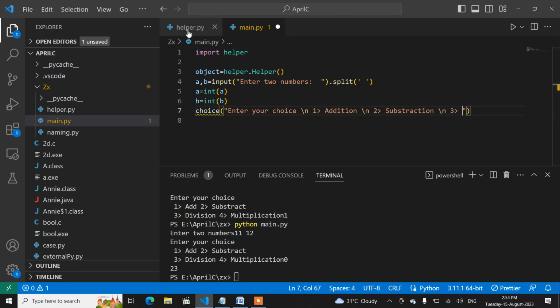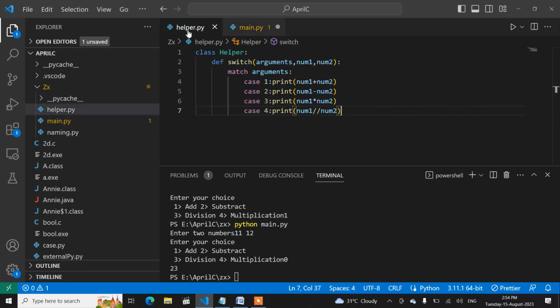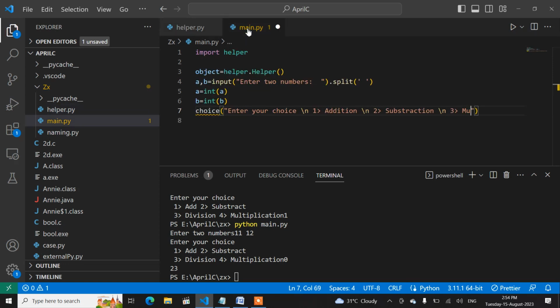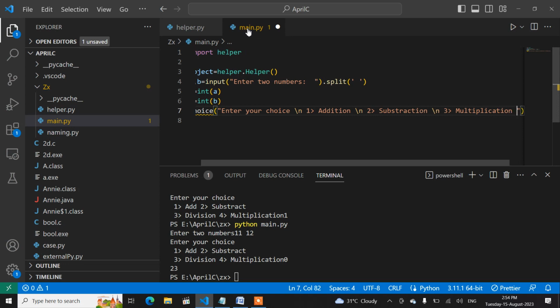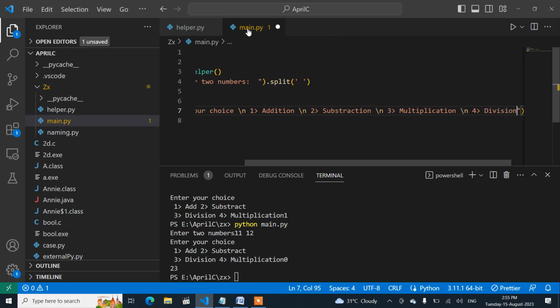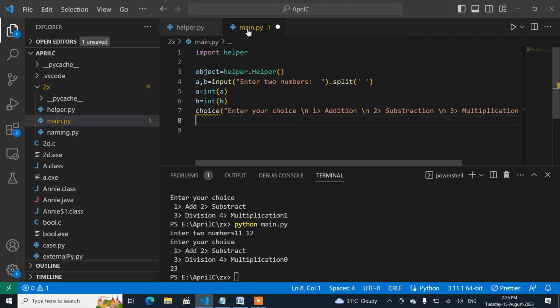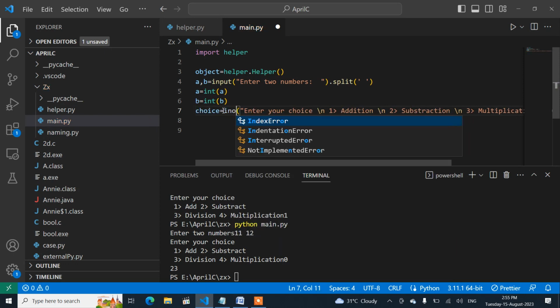Let me check it out from here. I had given addition, then subtraction, then multiplication, then division. So this one will be multiplication, and the last one would be division. So the user will be giving a choice, and it would be taken as input. So let me wrap it around input, so that choice equals input.